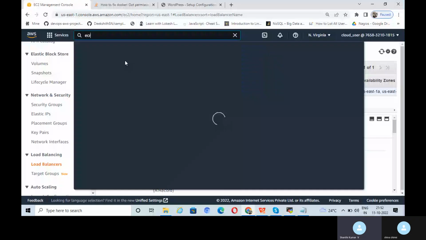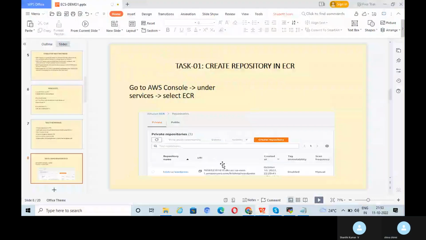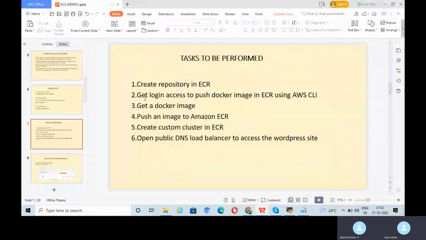You have to go to ECR, right? Yes. So this is our image inside the repository, which I have created, I think 10 minutes back. So that is the first one. Let's go to task 2, so we need access to push the Docker image to ECR from the Docker Hub.